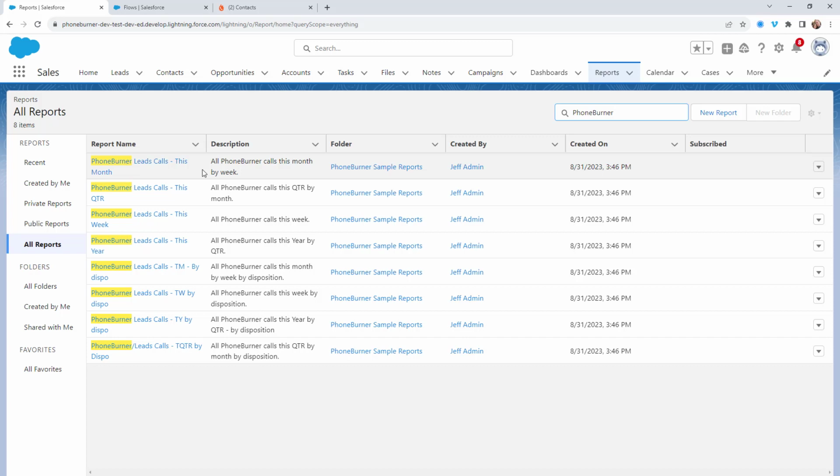And we figured rather than giving you a bunch of reports for leads and contacts and accounts and opportunities, we'd give you a handful of reports on the leads object. And of course, you could use these reports as kind of a template to build additional reports on the contacts object or any other objects. But what are these reports? We have reports for calls made this month, this quarter, this week, this year, and then we have those same reports broken down by disposition.